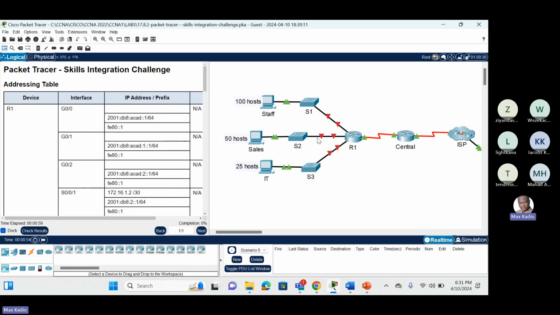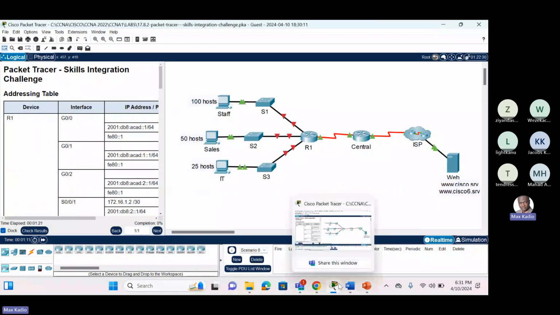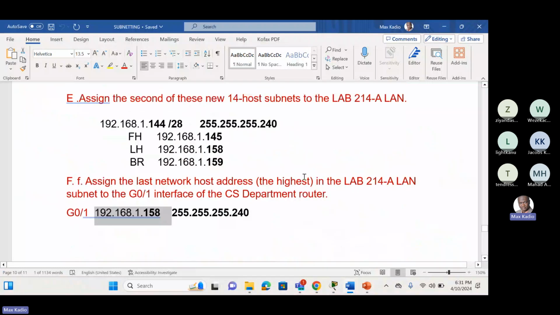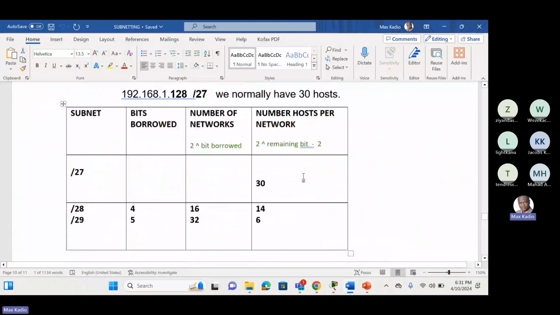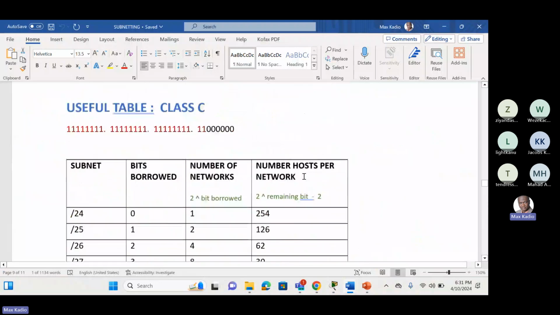So first thing first, when you have something, take your time to understand the topology. I have a router here linked to an ISP and a web. R1 linked to 3 networks. You always must document your stuff. So we go back to this table we did.